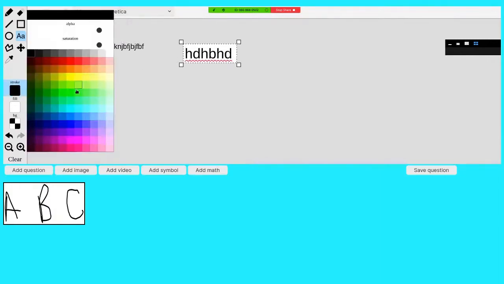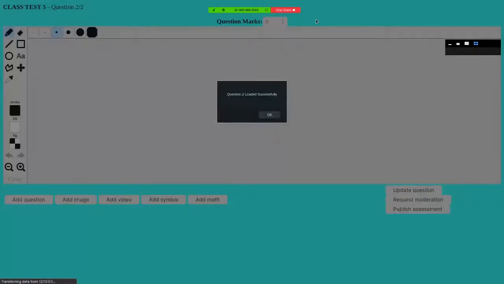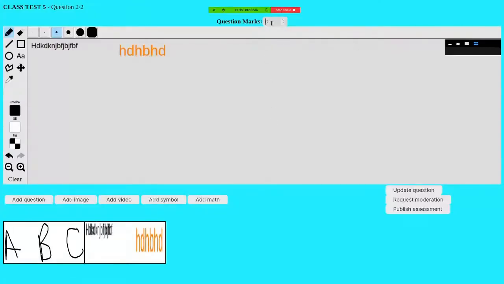I can just say, no, I want that to be in blue. It will be in any color that you choose. Then I can save this question now. When I've saved it, I can now give this question a mark. I can say, okay, this question is just about out of 10.